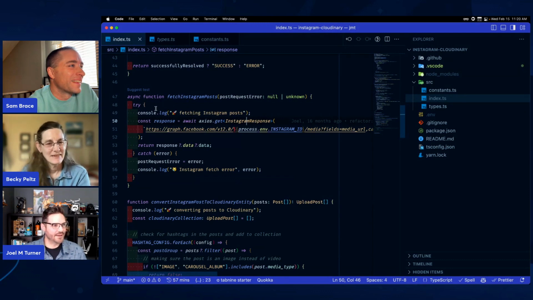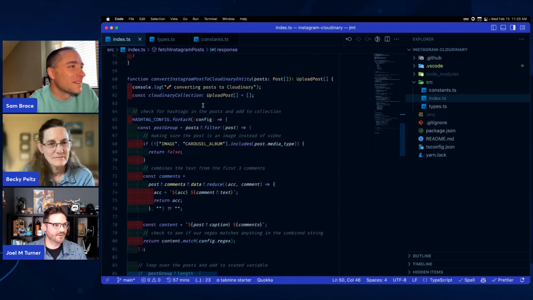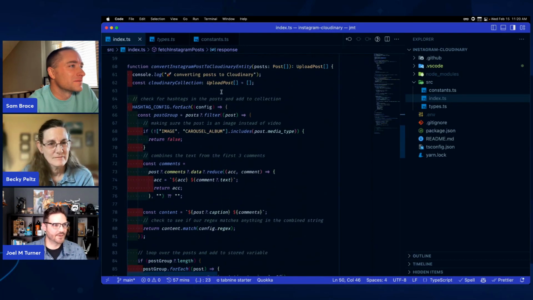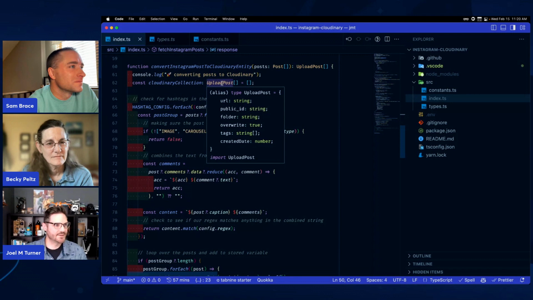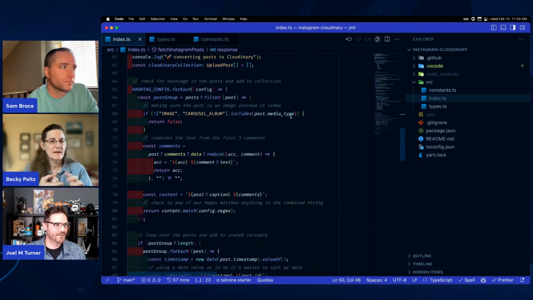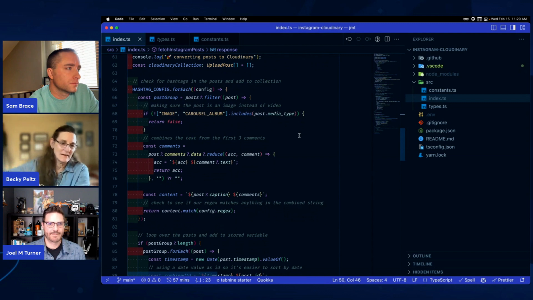So yeah, once we get all the posts back from Instagram, then we can start converting them into what I'm calling an upload post, which is the shape that I want to give Cloudinary, all the required fields, the array of tags, which is the important bit. So you're specifying a folder, a public ID, and then you're taking your hashtags from Instagram and turning them into Cloudinary tags. Exactly.